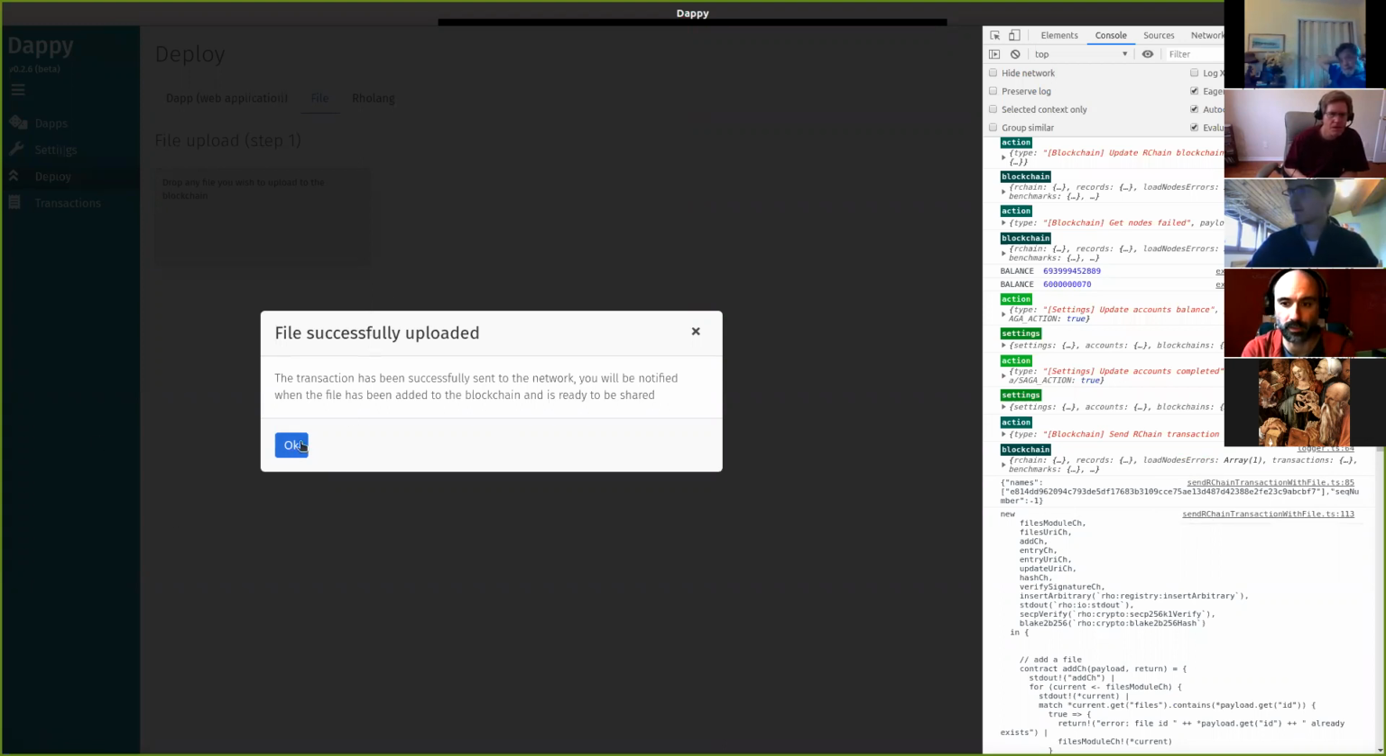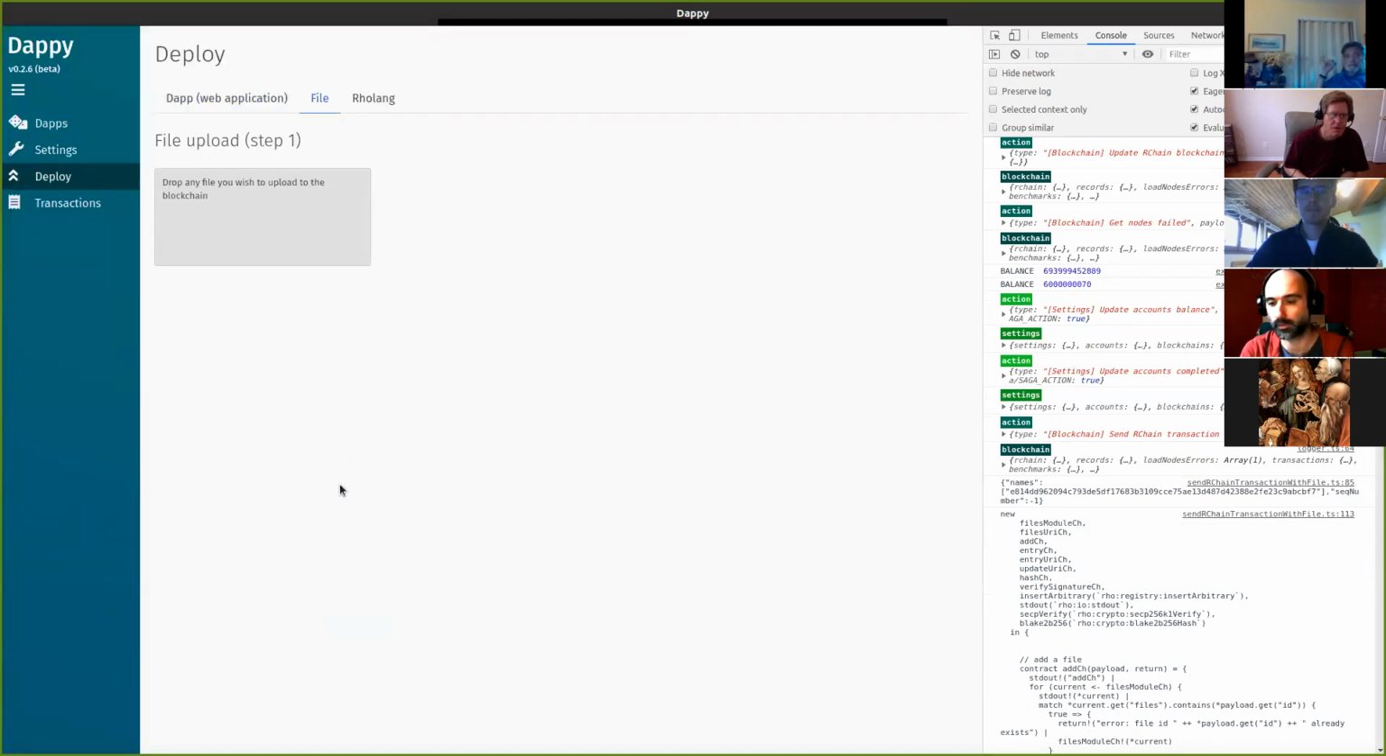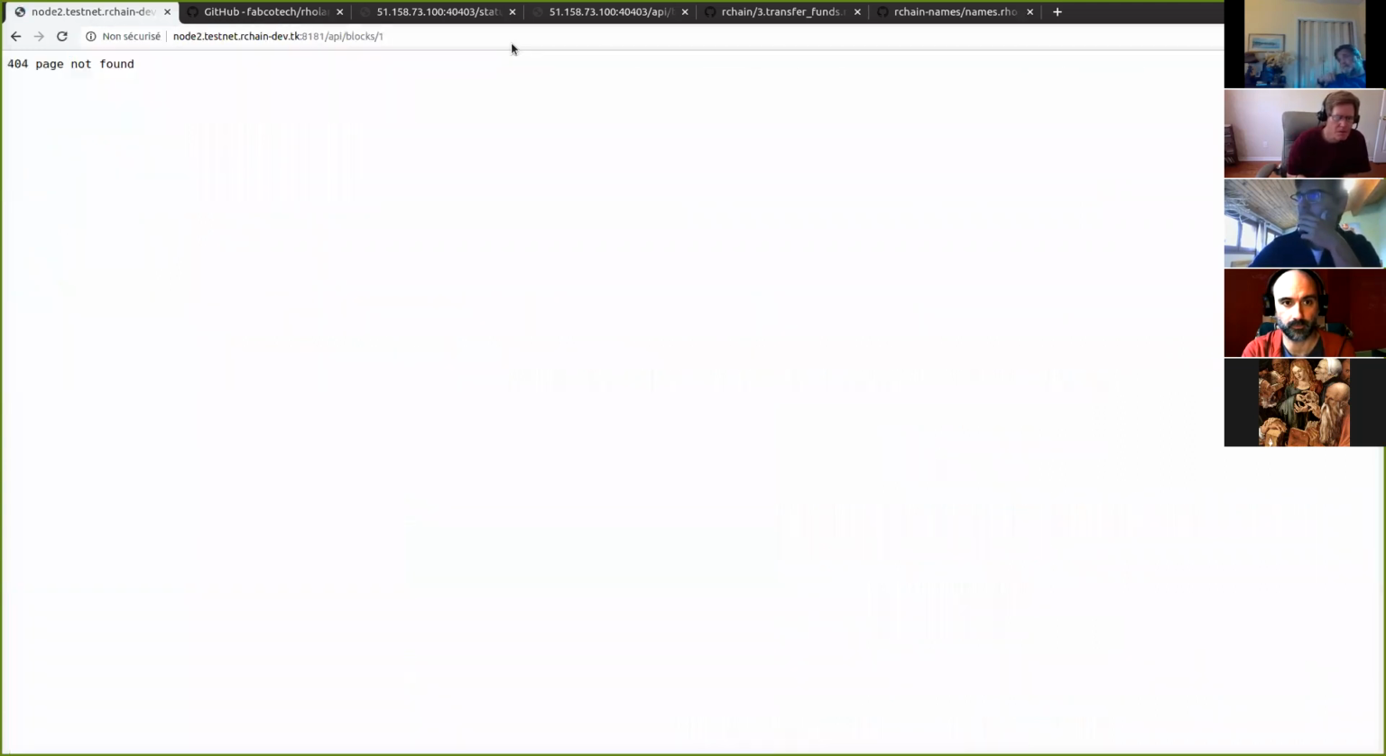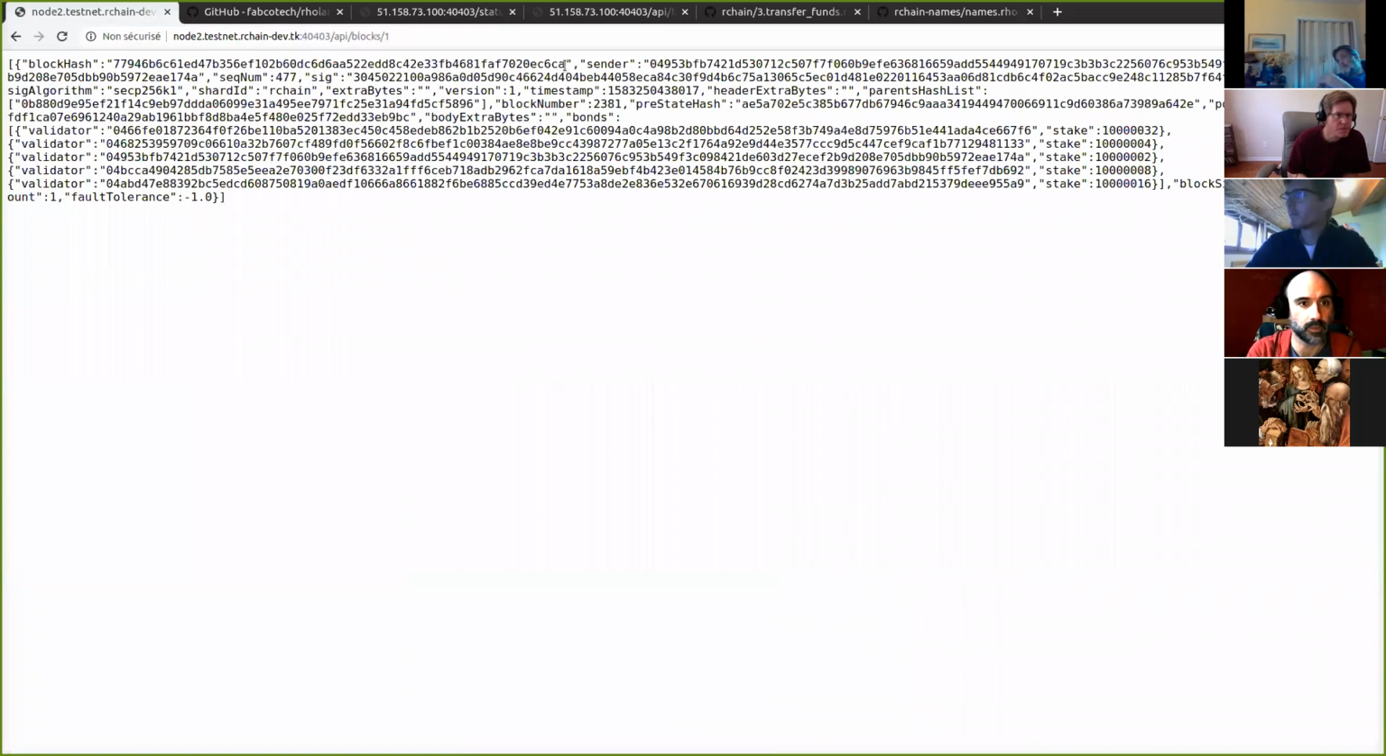And why did you receive -1? Because you are connected to a read-only node. Right. Oh, okay. And because a read-only node does not produce blocks, it will always return -1. Okay, and if I do API blocks 1, okay, so I must take the block number. The block number, yeah. Okay. Yes, it's in the middle.